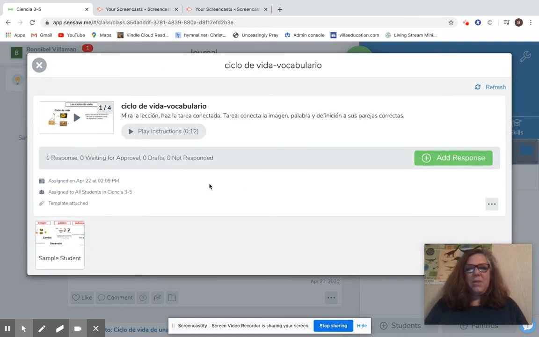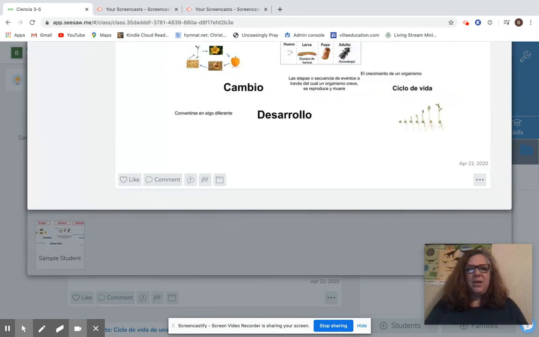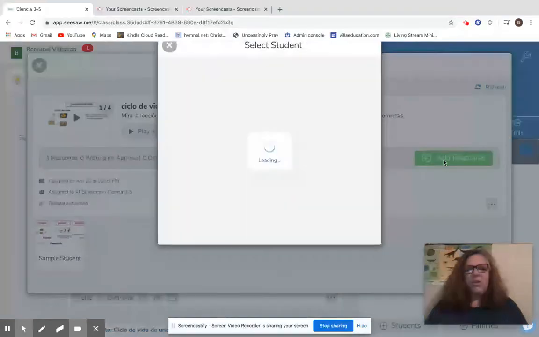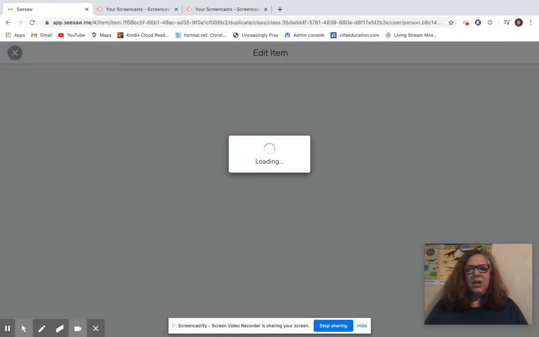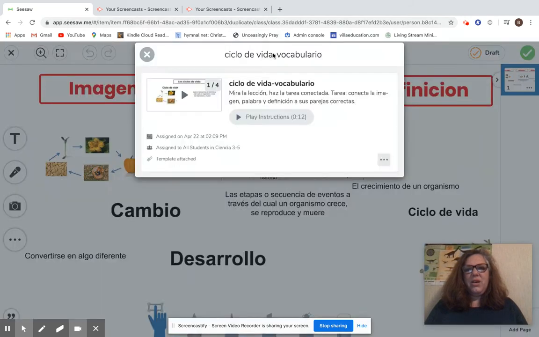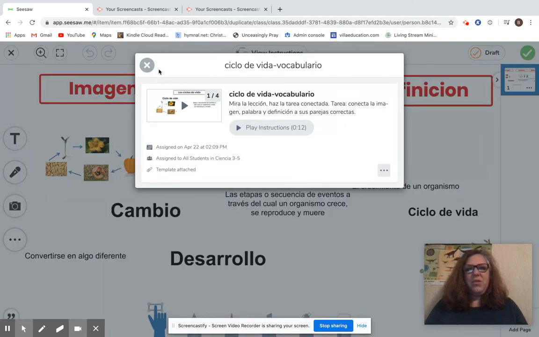And then going back to the assignment, right down here, we have an activity that the kids need to do. And I'll show you a sample of how a student would respond. So you could view the instructions right here. Watch the video again. Once they turn in their work, I don't think that video is available for them anymore. So make sure they watch it and know what they're going to do before they turn in their work.